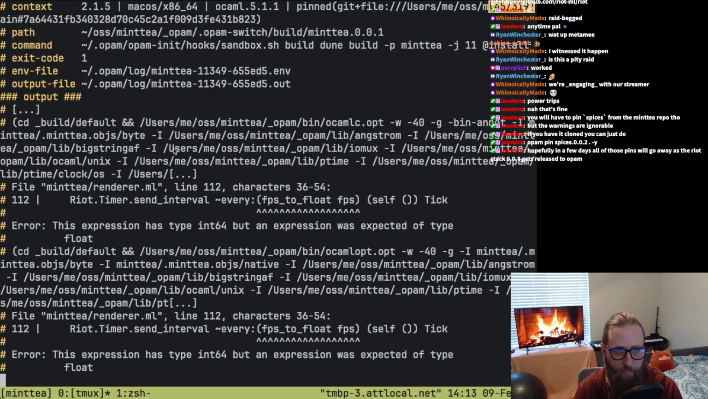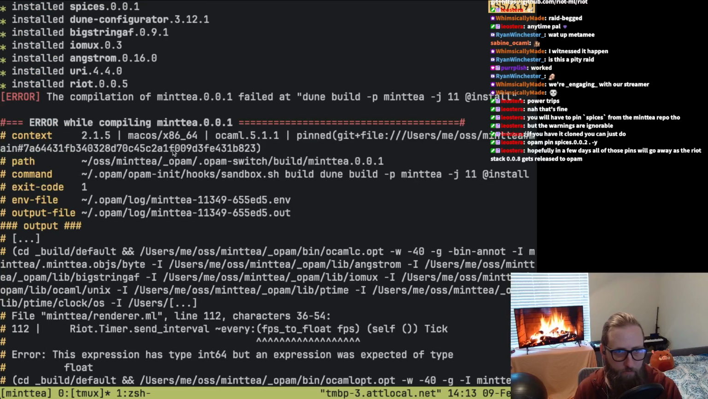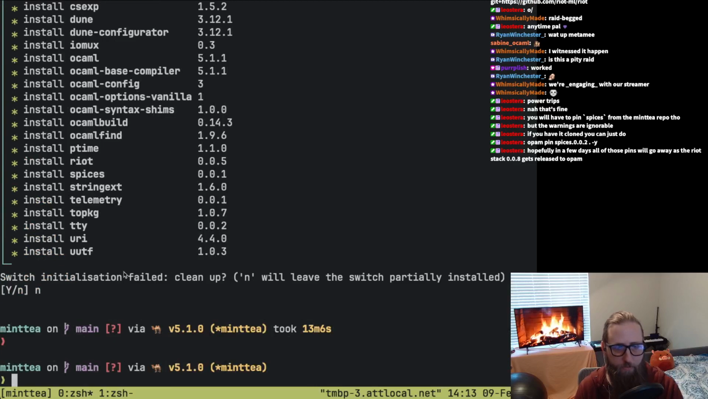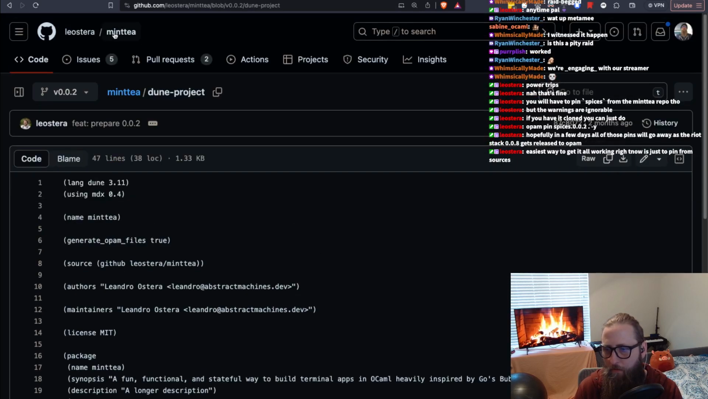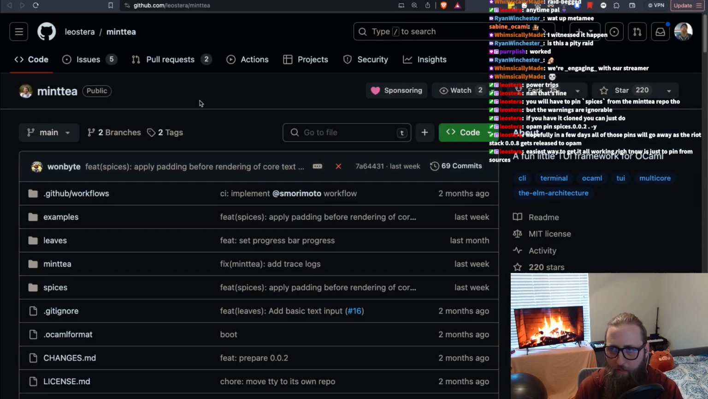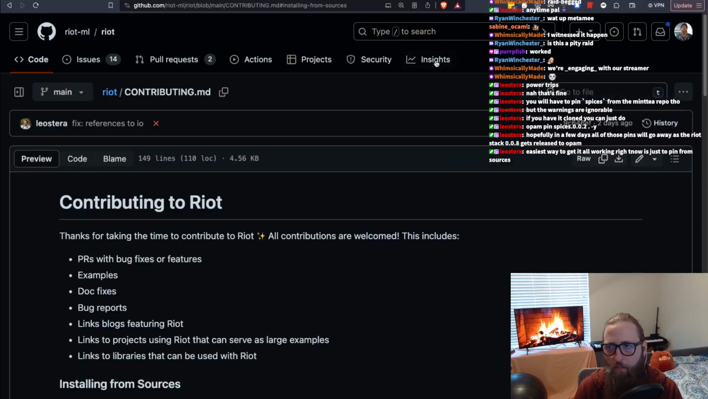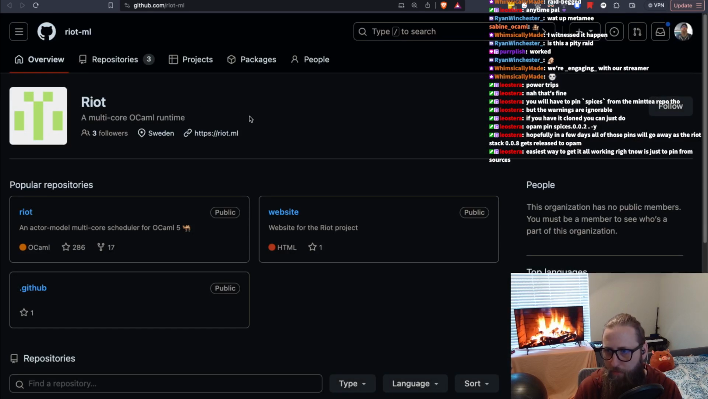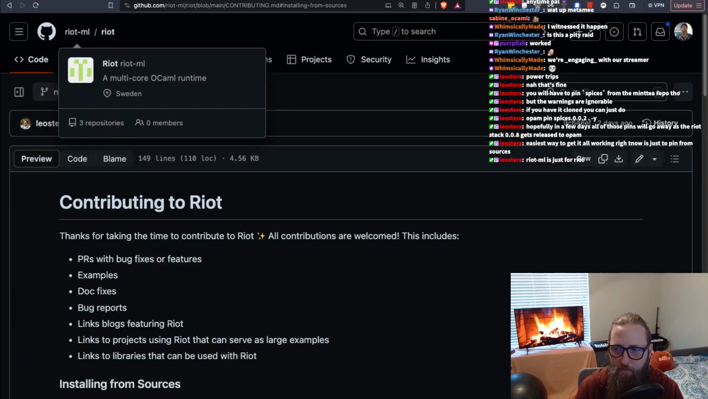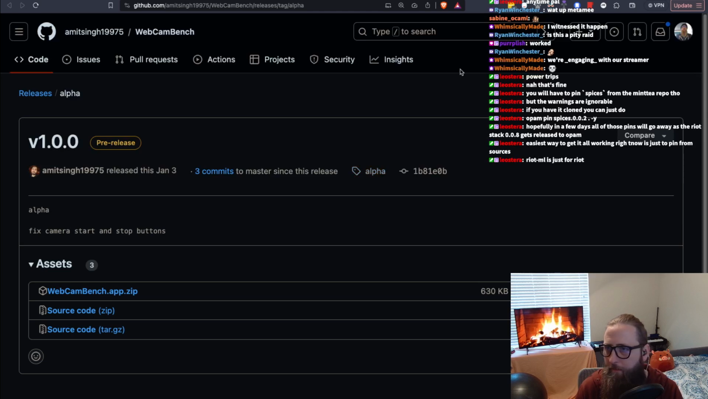So maybe this is just because of spices not actually being where we think it should be. I don't know. We'll see. Let's just clone spices. How does that sound? Just pin from sources. Yeah, I like that idea. Should I be looking in the Riot ML org for all the repos? Am I on the wrong repo for mint tea, or is it not actually updated that way? No, it's just Riot that is there. Okay.